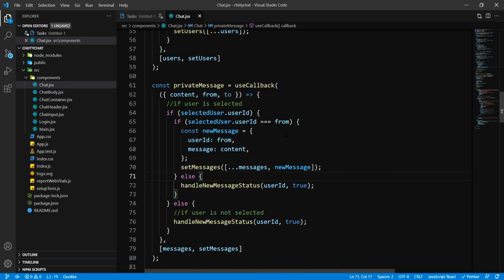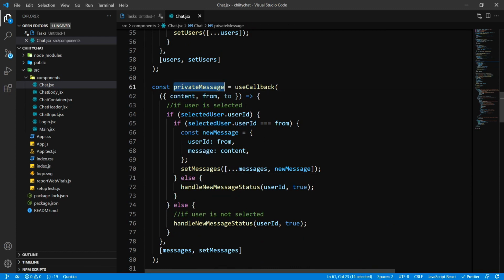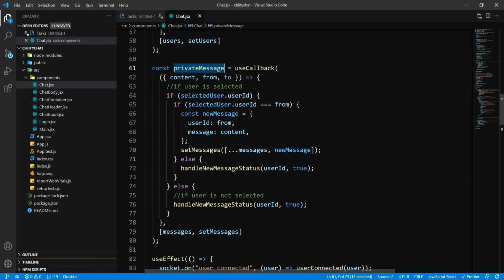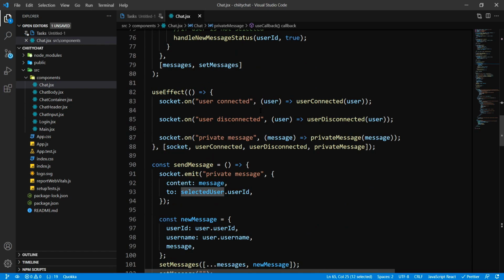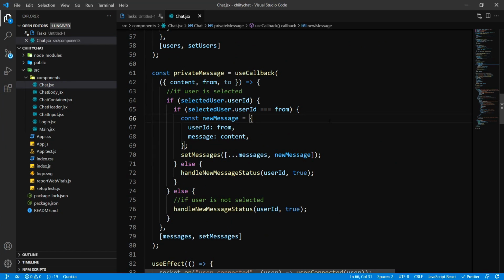So I hope, pray and hope this made sense, or I've just over explained this. Doesn't matter. I hope you guys understand it. Now let's check. I think this should work. I'm very much concerned that this selected user is actually not going to work. Let's check if this works.